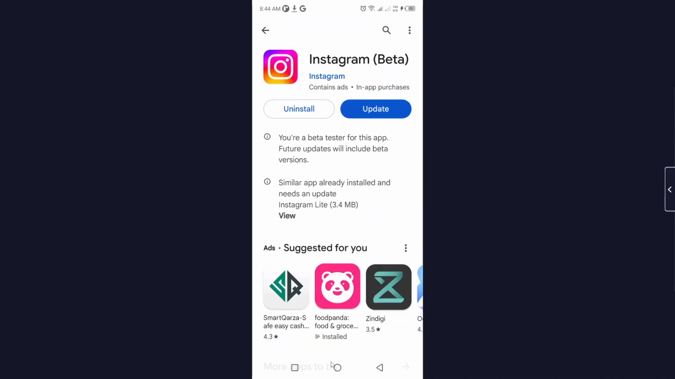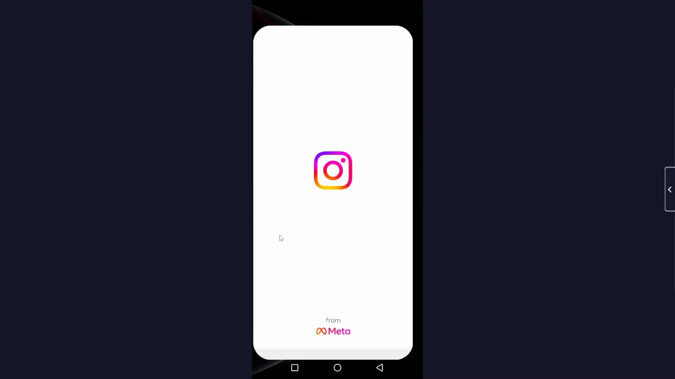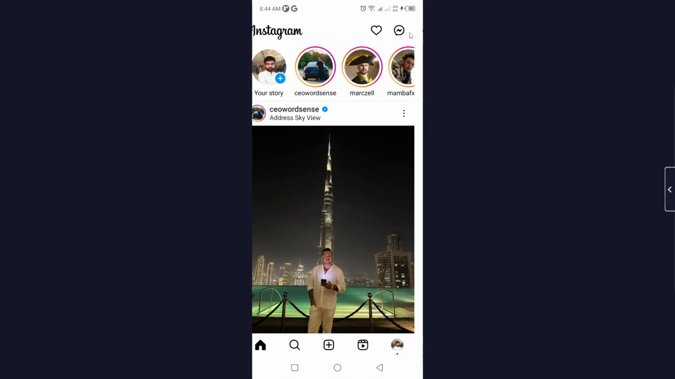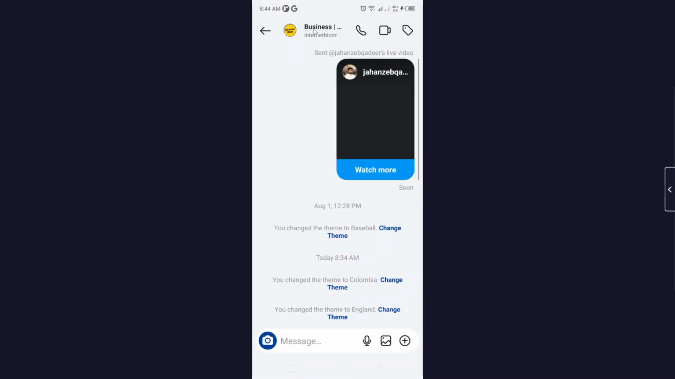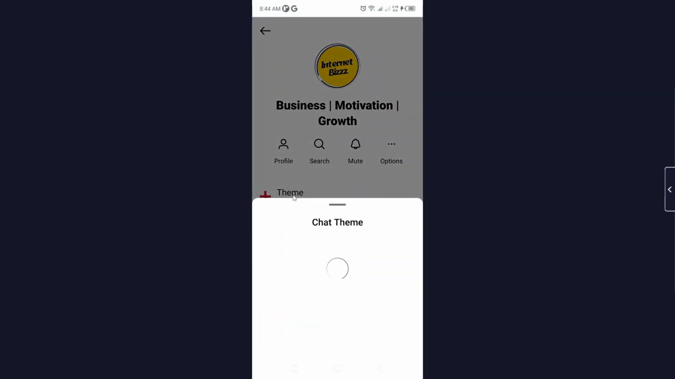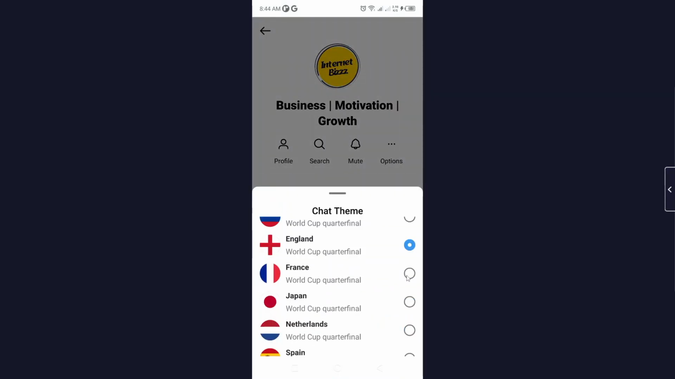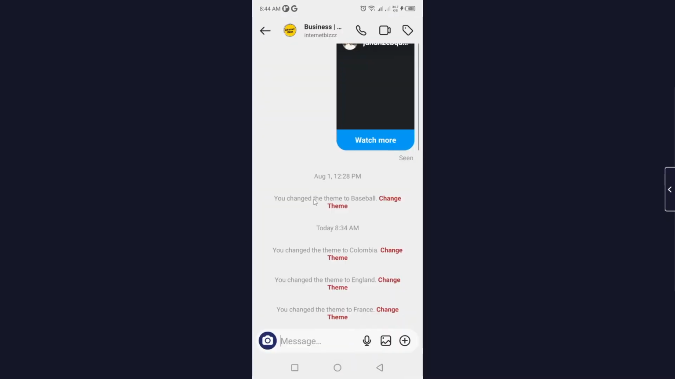So once you update, you simply need to go back and open Instagram application and click on the messenger icon on the top right. Here you need to select any conversation, and here you need to click on the name on the top and click on theme. From here you need to select the France, and now you can see that France theme is activated. So this is the process.